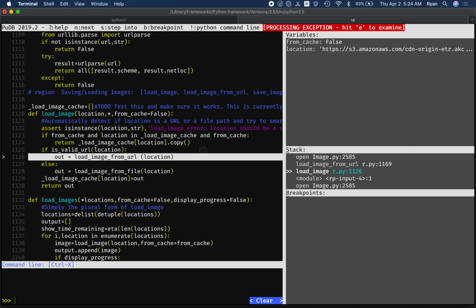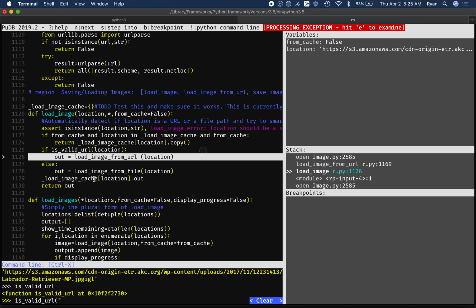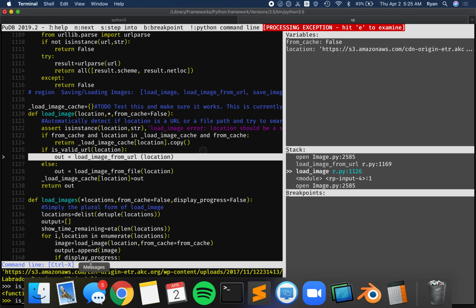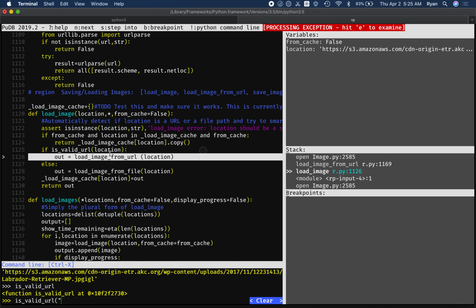Much less a visual kind of interface like this. I can type location. I could type, what is this function is valid URL. Okay, that's a function. But what if invalid URL gave the wrong thing, right? What if location, as it turns out, was a URL? I mean, it sure looks like one. As it turns out, it's not a valid URL because I can't connect to it. But is valid URL of location? I suspect that this is breaking. I suspect that this is a valid URL, and that it should try to load image from URL.